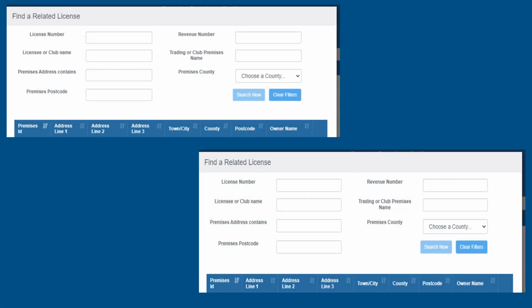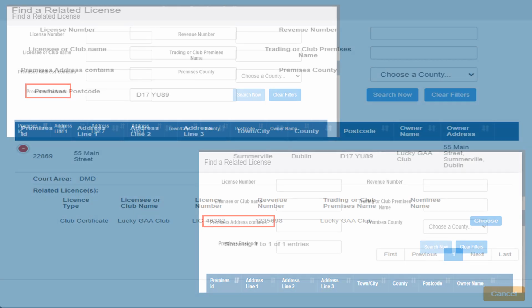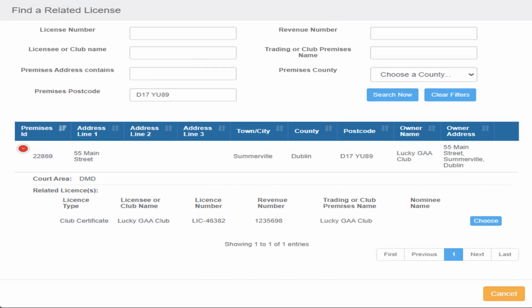When searching on the e-register, first click the Clear Filters button. We recommend to search using the premises area code or address line 1. It is recommended to search using one option only. The less information entered in the search fields, the more results will be returned. When the relevant premises appears, click on the green plus and all licenses held by the premises will show. Click Choose for the relevant license.